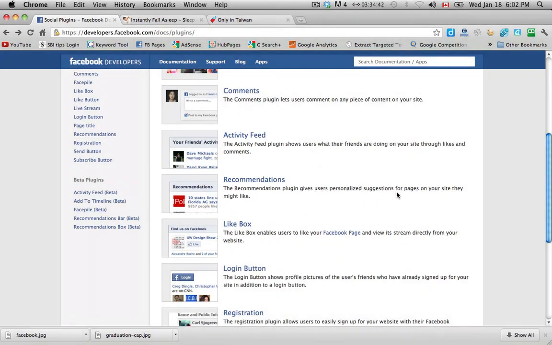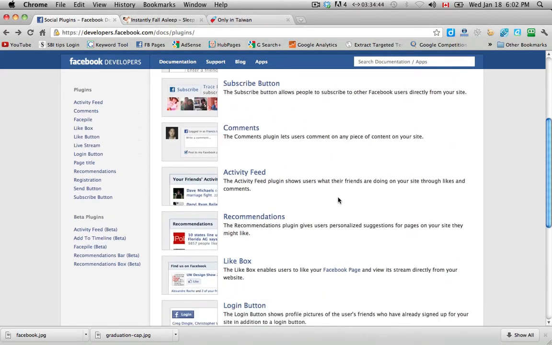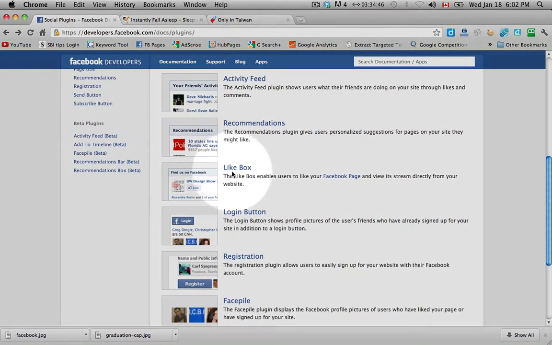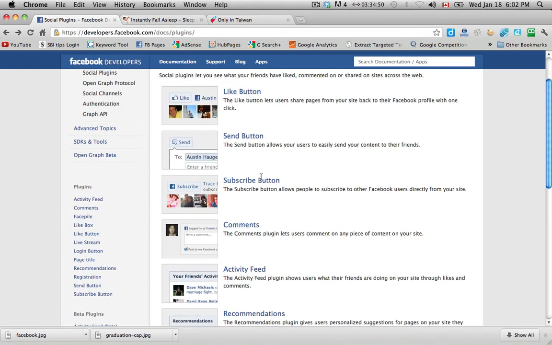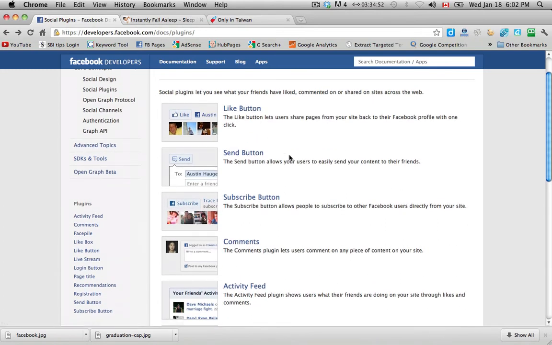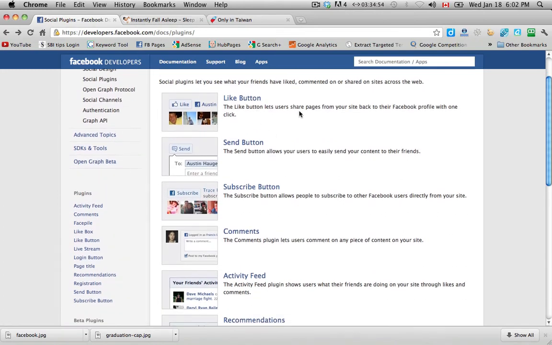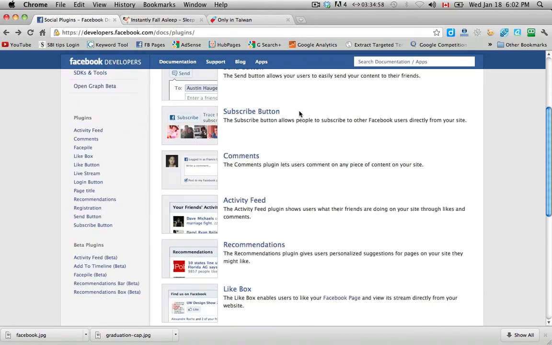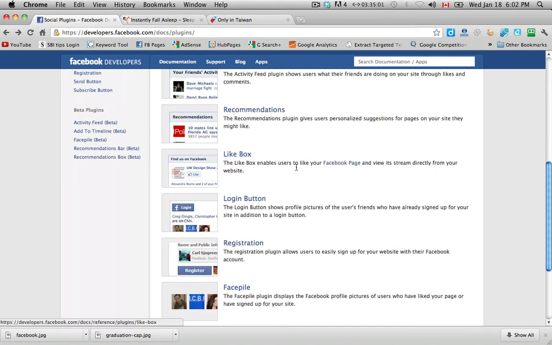It's a personalized suggestion for pages, very close to send and the like box. So there's a difference here. There's the like button, and that shares the page. It says Reese Richards likes instantlyfallasleep.com. And then of course we have the like box, and that likes your page. So when someone clicks on that, they automatically become a fan of your page.